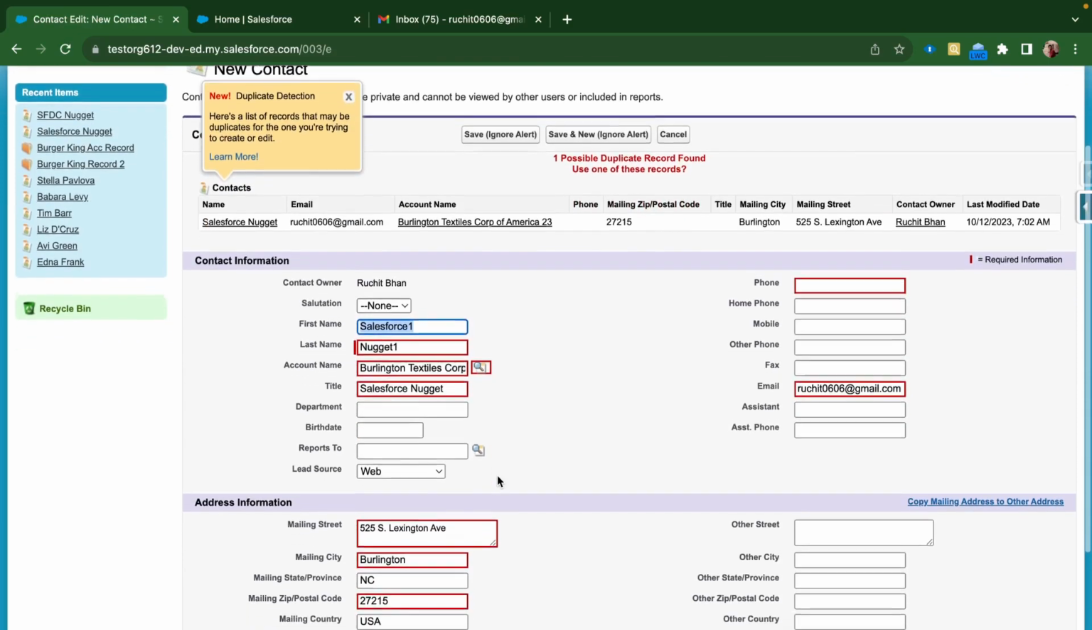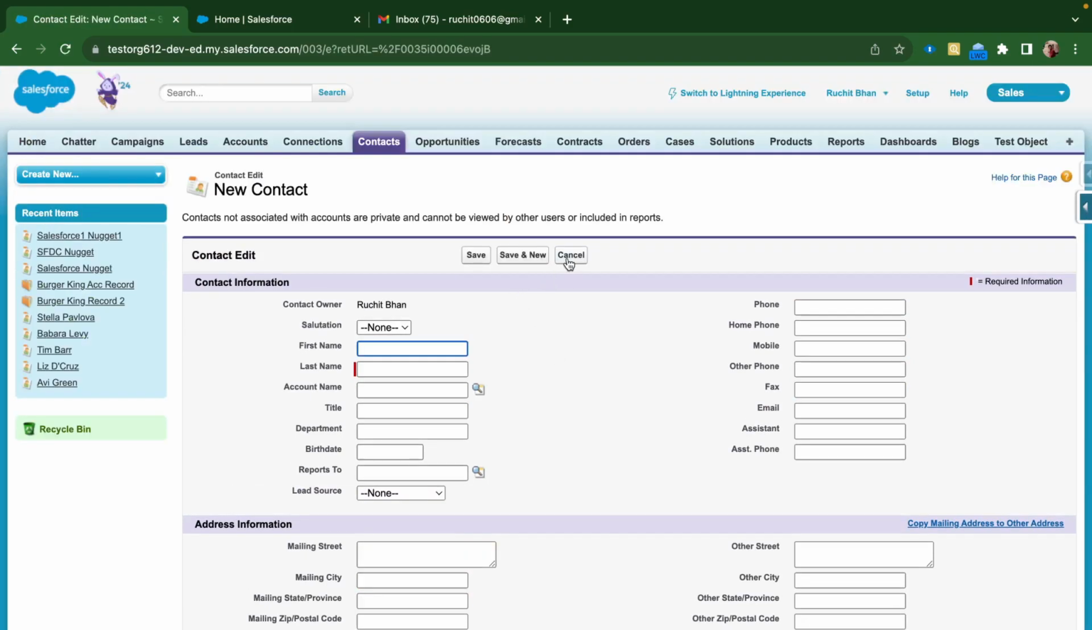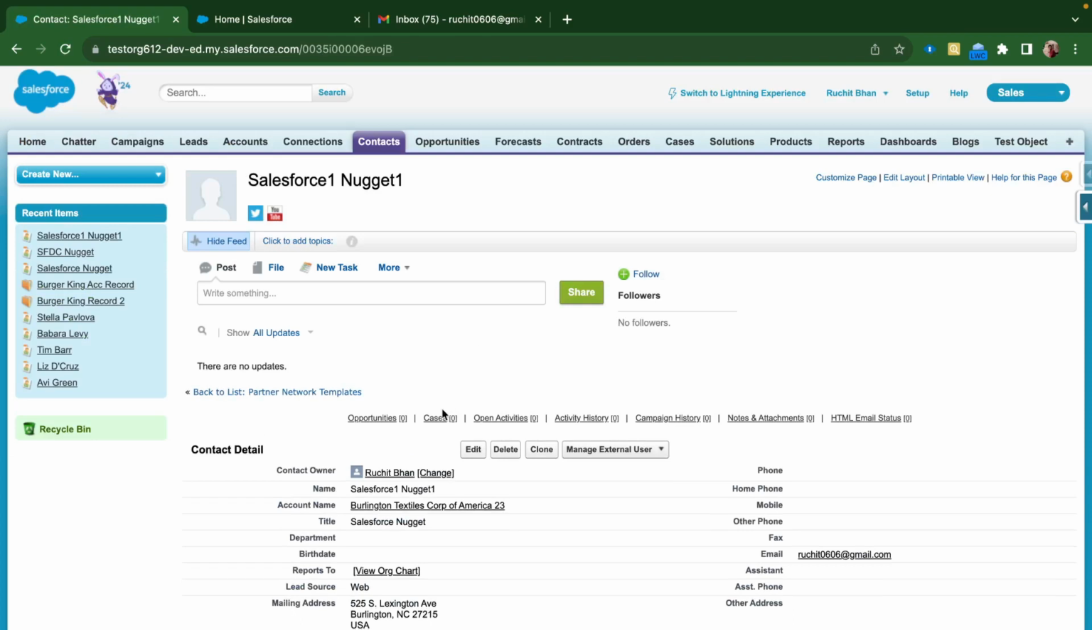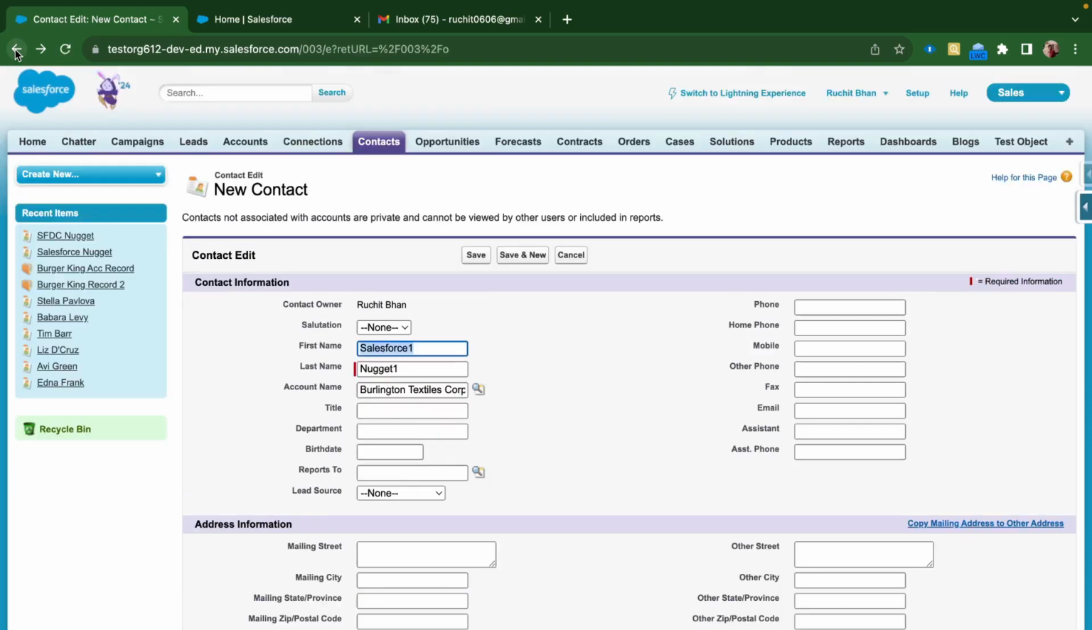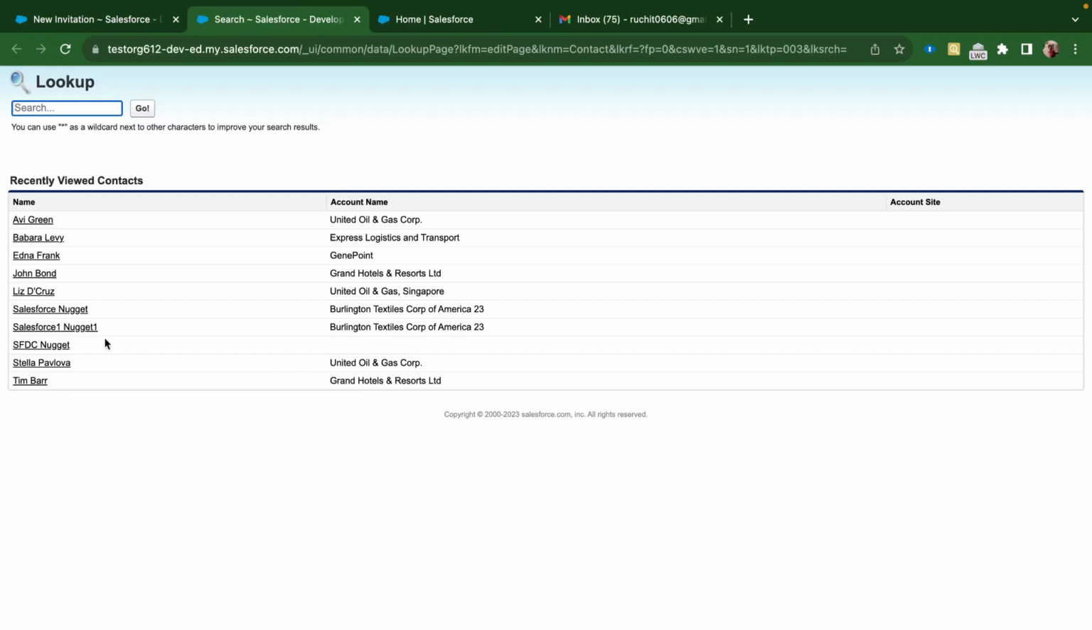There is a duplicate contact coming up here. You need to save and ignore. Okay, now this record has been created here, and then I'll go back to our connection tab. Now here if I choose here, you can see Salesforce 1 nugget 1 coming up here.